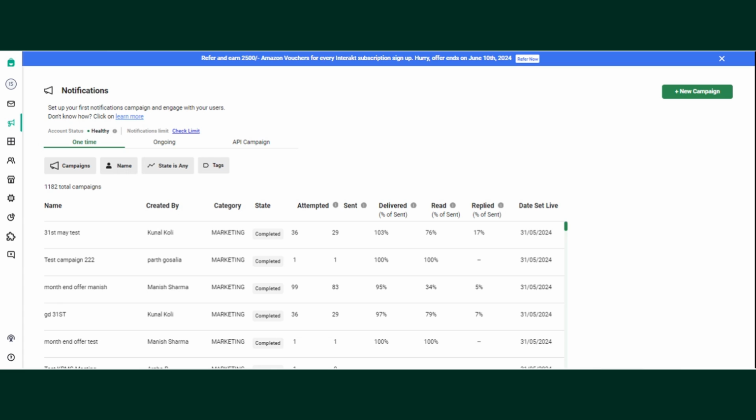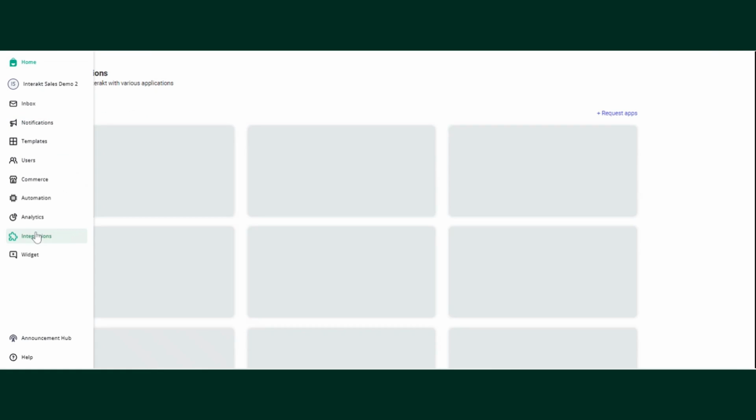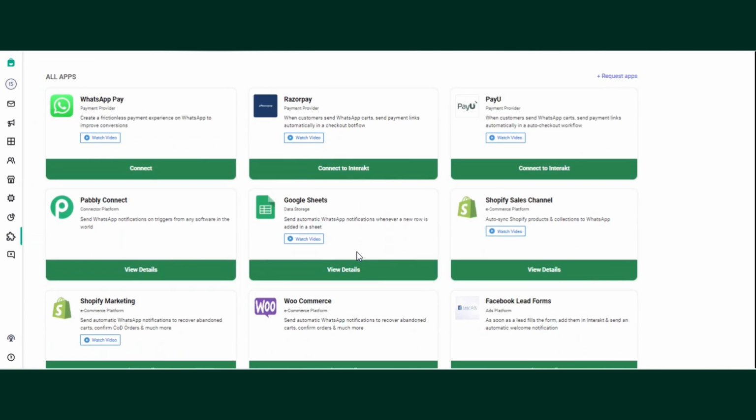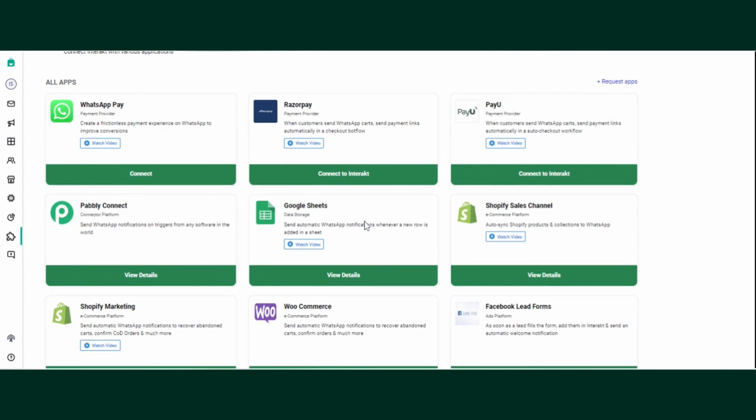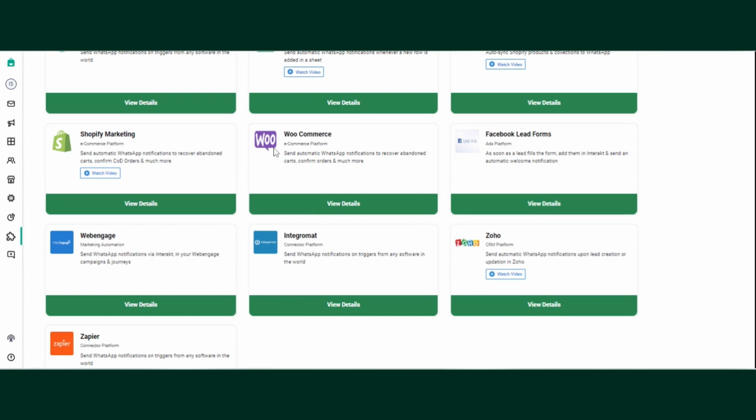Okay, so this ongoing campaign basically works on the basis of integration of any software or a website with the Interakt platform. So multiple examples are, let's say, one is Shopify integration, one is WooCommerce integration, one is Google Sheets integration. And you can even check our native integrations from here and the integrations that are possible with Interakt. So these are some of the integrations that are possible. One is Google Sheets, one is Shopify. You can even see one is WooCommerce. You can even integrate your CRM software Zoho.